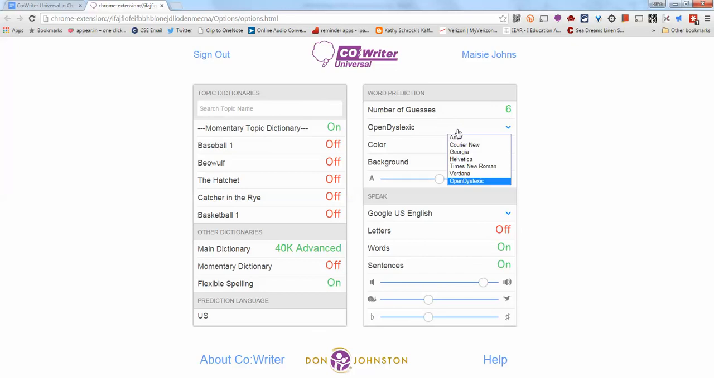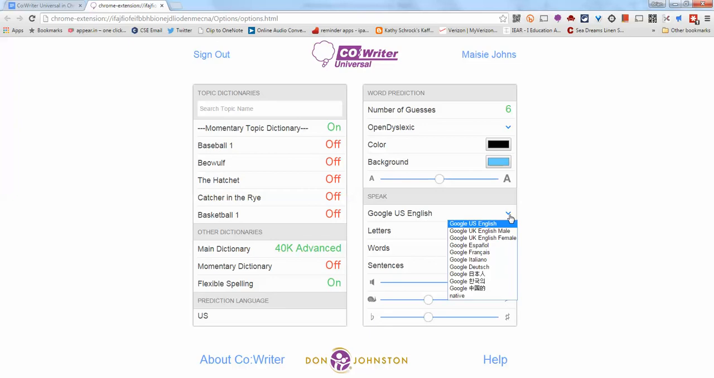And you can also change the font that the words show up in, as well as the color and the size of text. And you can also change the speech engine. I found that using the Google US English works best. And you can change the text to speech to pronounce words or sentences, and then you have all these different features, the volume, the pitch, and speed, so you can do that as well.